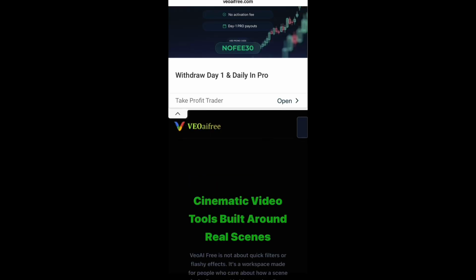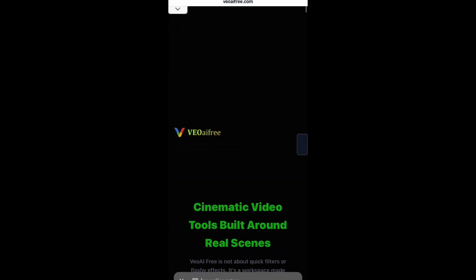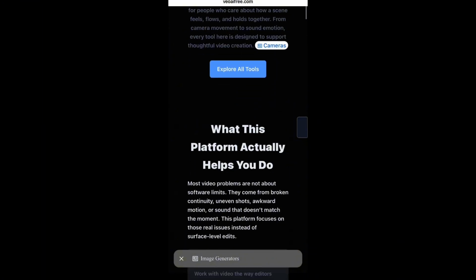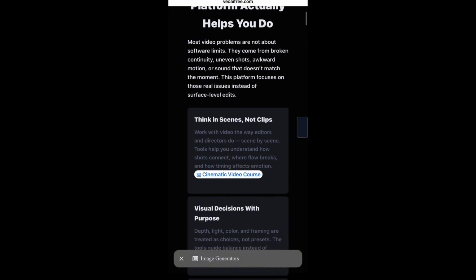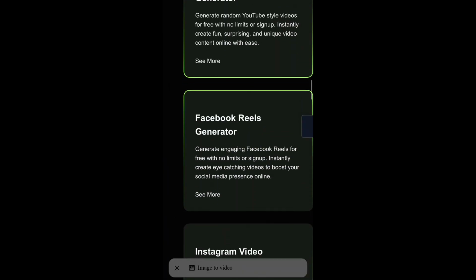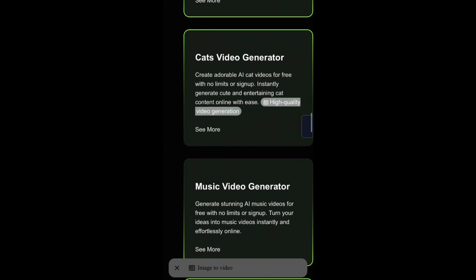One thing to note about this particular platform is that you will see lots of ads popping up: scroll ads, ads on the side, ads in the column, etc. There are so many ads. Once you scroll down, you see all the available tools as we mentioned earlier and what you can create or generate on this particular tool.